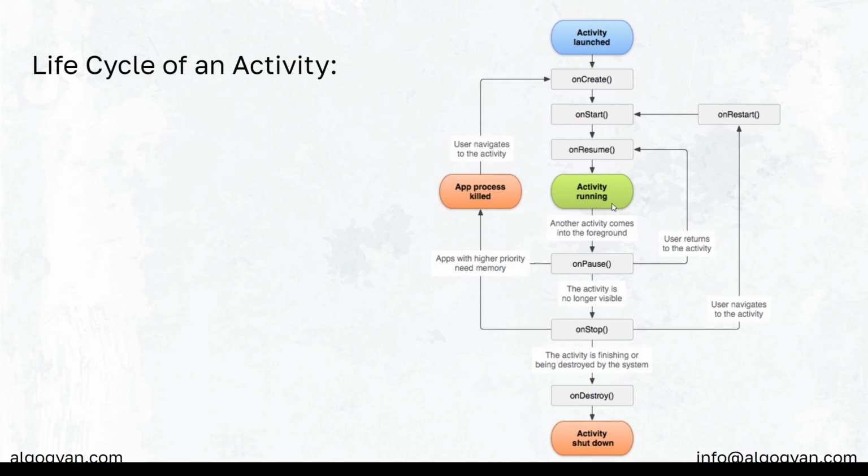And if the activity is partially obscured by some other window, then onPause of that activity gets called, and if it's fully obscured by some other activity, then onStop will be called. When the activity is removed from the stack, then onDestroy will be called, and so on. If the user comes back to the activity, then again the system creates a new instance of that activity and calls those respective methods.